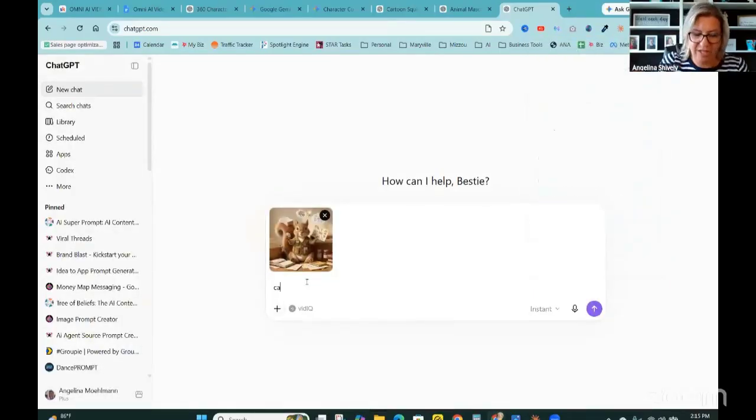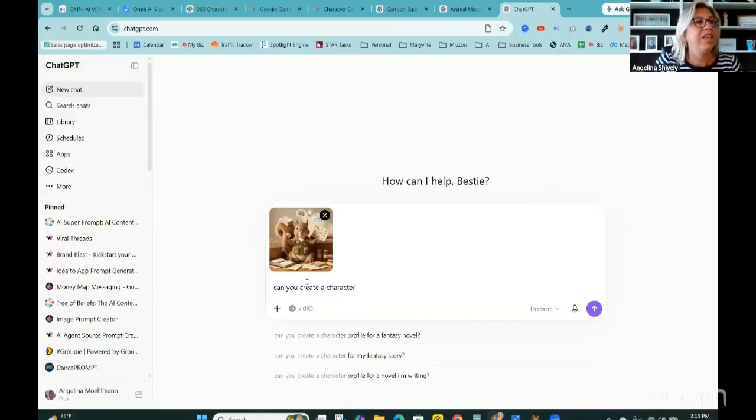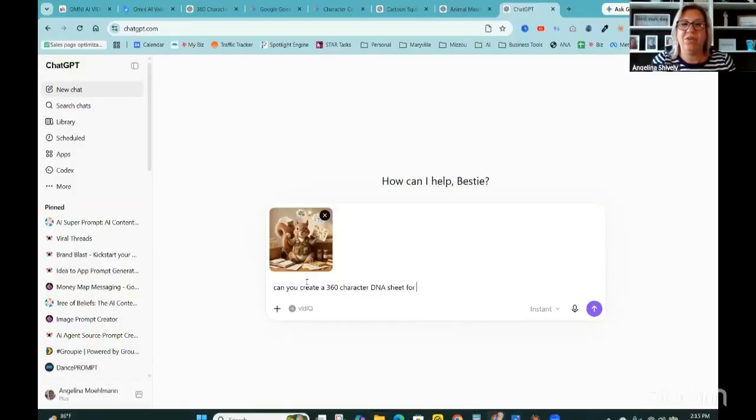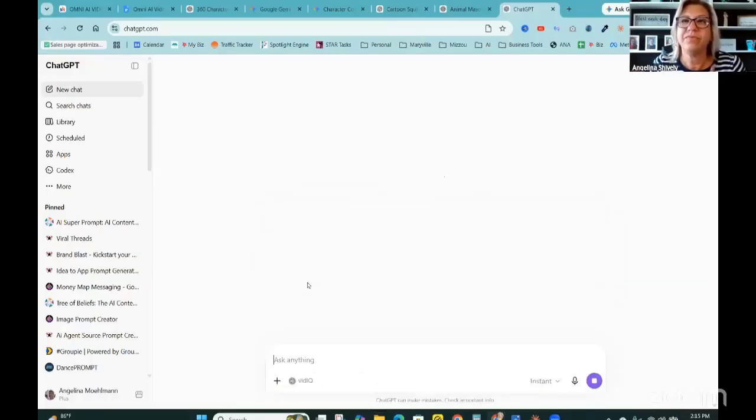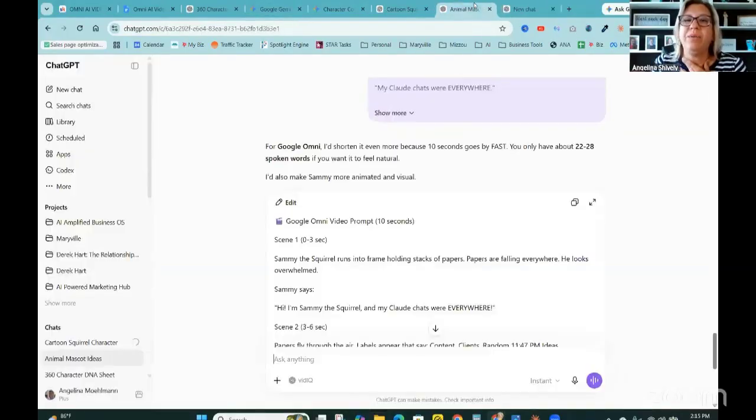And then I'm going to say, can you create a 360 character DNA sheet for this for Sammy the squirrel. Okay, and then we'll grab our prompt. So I'm going to say, copy this.